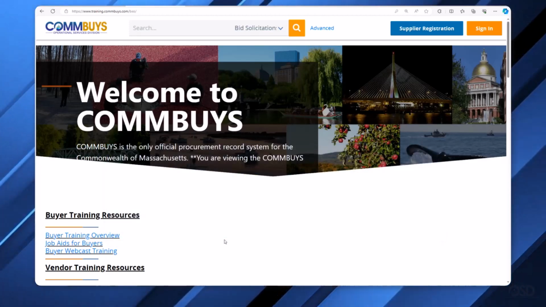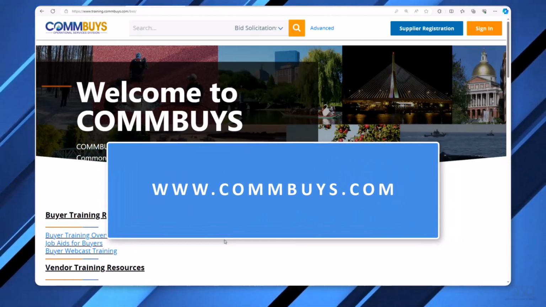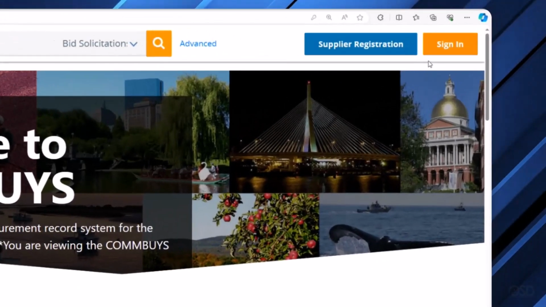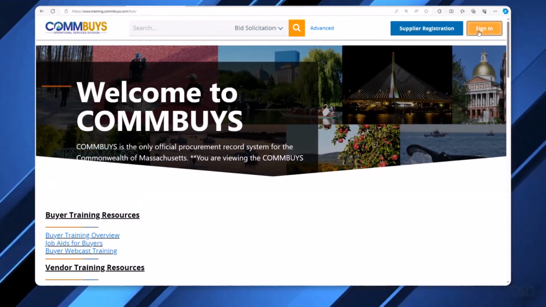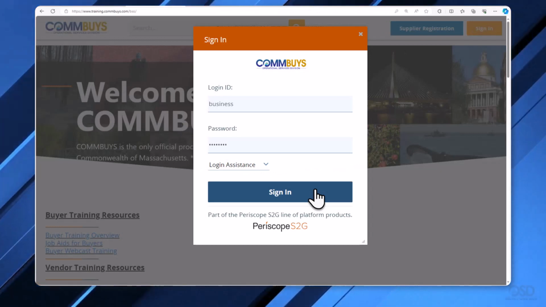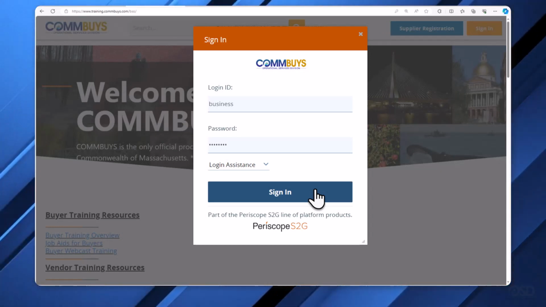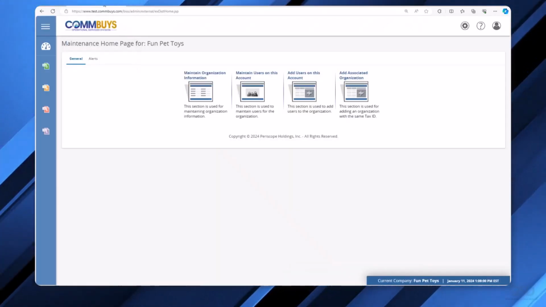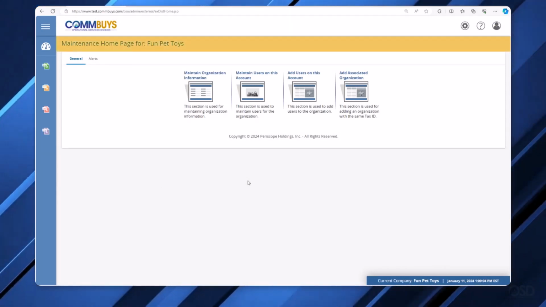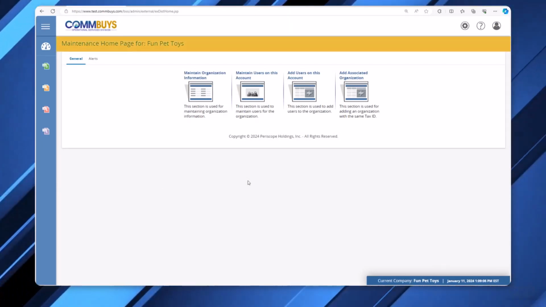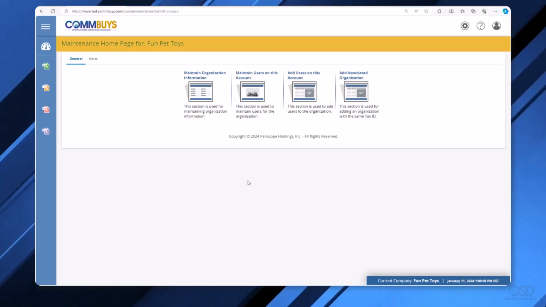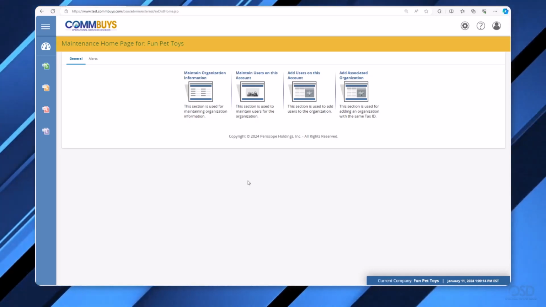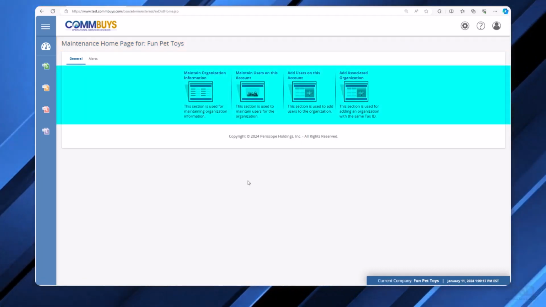Let's get started. Navigate to www.commbuys.com and click the Sign In button. The homepage displays. The Seller Administrator homepage has the title, Maintenance Homepage for, and the business name at the top, with 4 tabs or tiles in the middle.